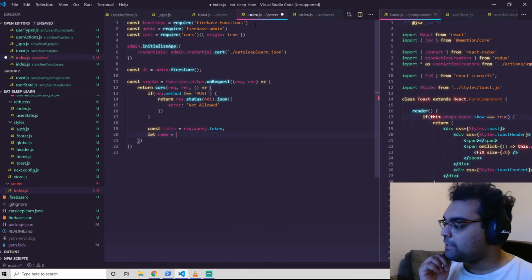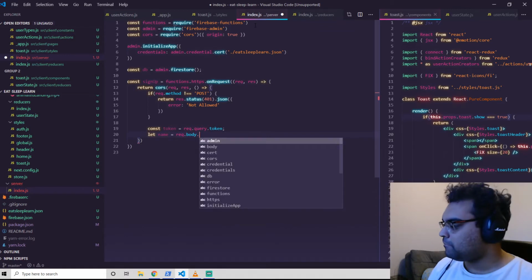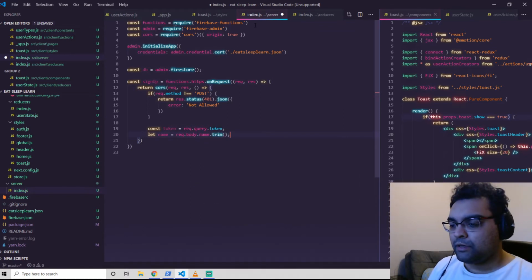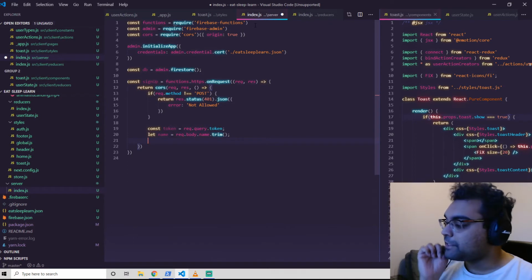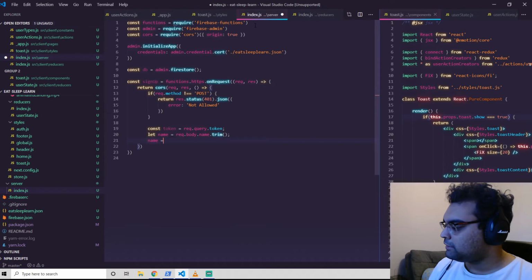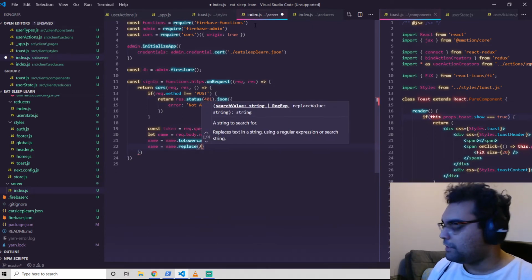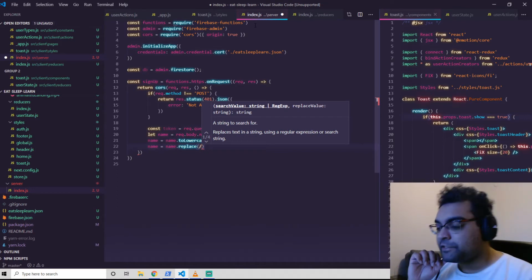So we have name. We're just going to trim the name, making sure that they have no spaces before or after. Turn that into lowercase. And we're going to get rid of any special characters in the name.